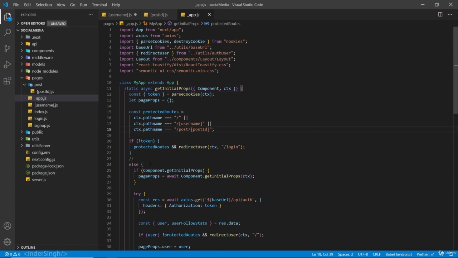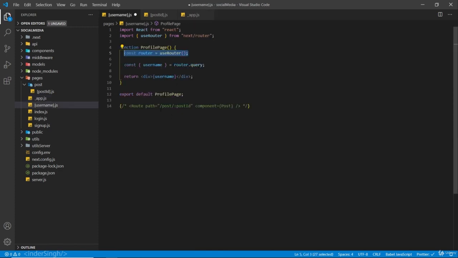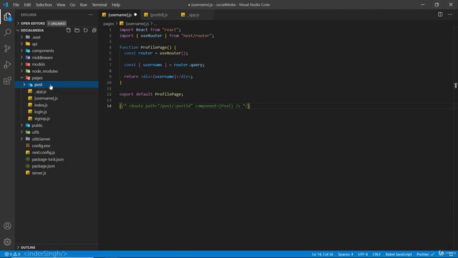So to create a route like this, /post and the post ID, you have to create a similar folder structure inside the pages folder like that. So our route is /post and the post ID. I'm going to delete this one right here. We are going to create this route when we work on the notifications. For now, I'm going to delete it.